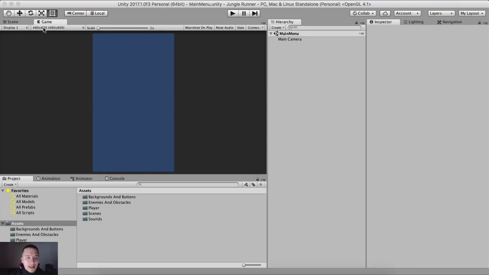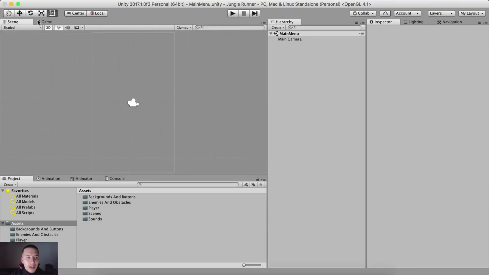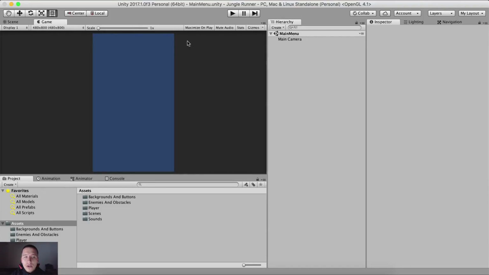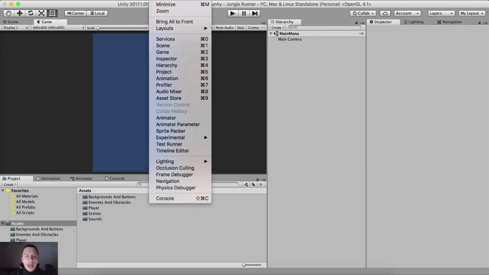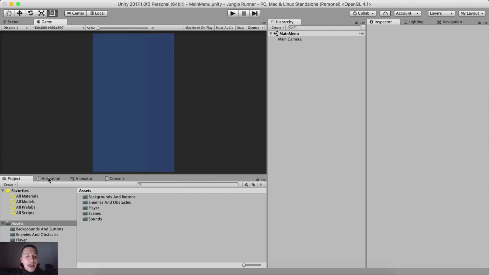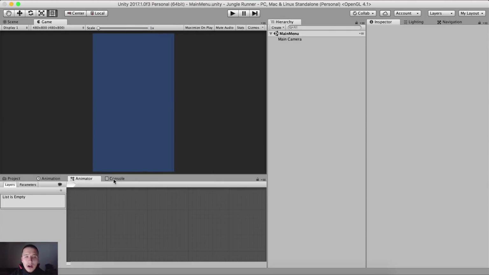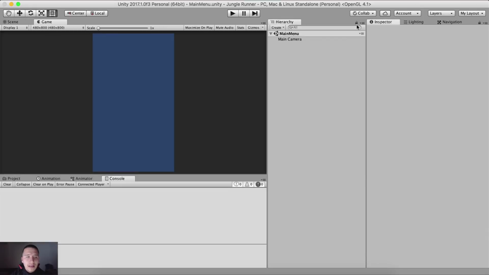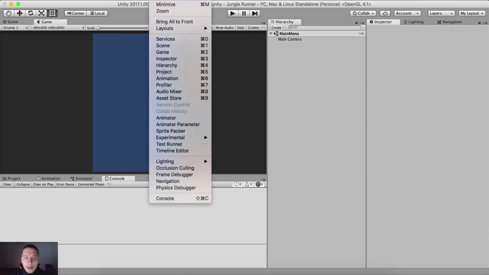Now, if you don't have it here, you need to go under the Game tab. So the Game tab is right here. If you don't have it, it's under Window, and then you can click on Game right here. And any tab that you see here, Animation, Animator, Console, Hierarchy, Inspector, they are all under Window, and here they are. So Scene tab, Game tab, Inspector, Hierarchy, Project, Animation, and so on. This is where you open these tabs.